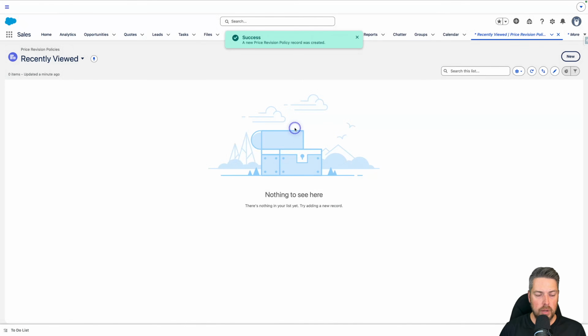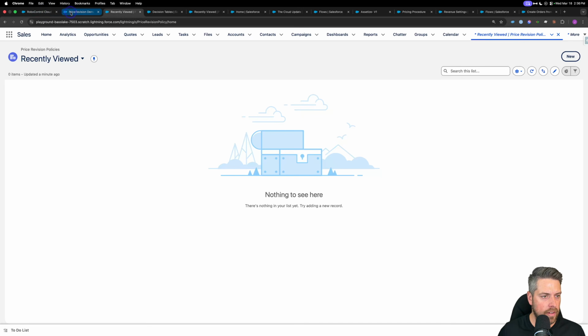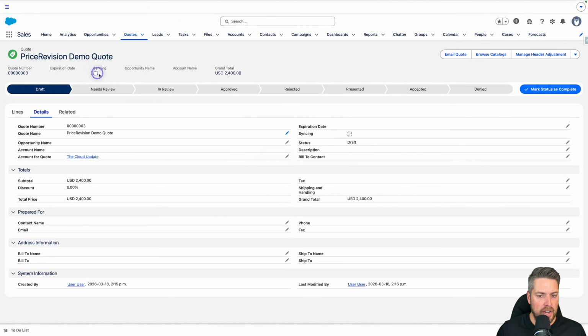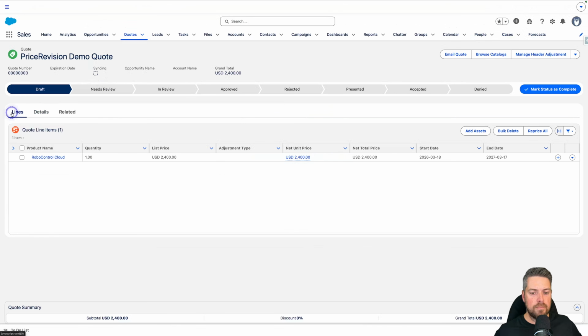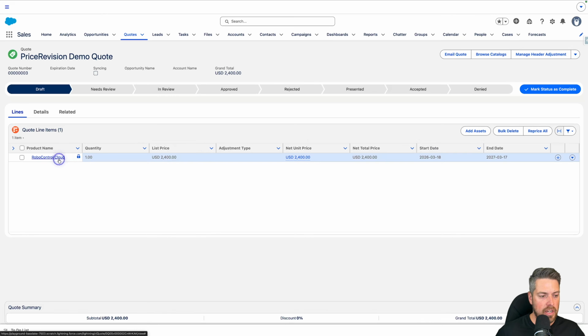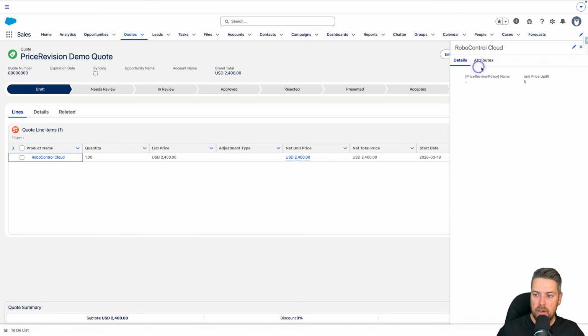That's also going to be a lookup that's available on your quote line, on your order product, but not on the asset, but on the asset state period. We'll see what that looks like. So let's go back onto a new quote that I've got created. Same thing again, same product, same price to start off with, same dates. If I click on my quote line item here, we'll see that we already have unit price uplift because this one was cloned.